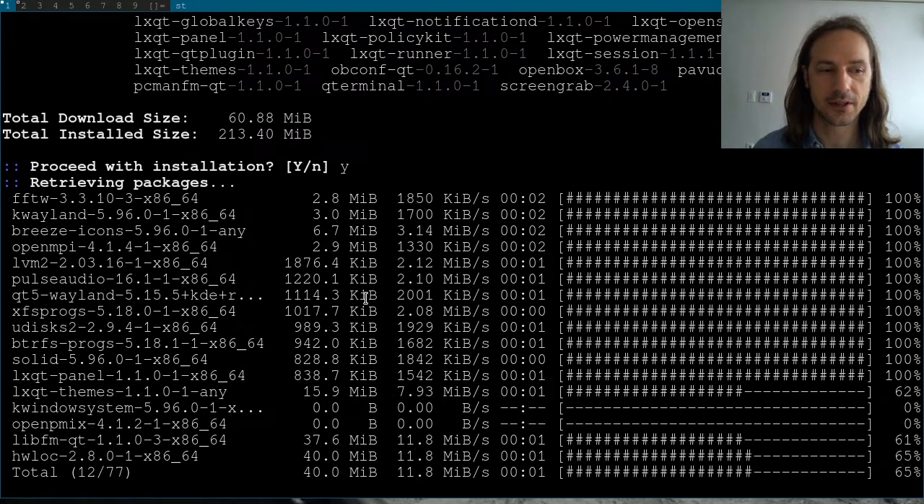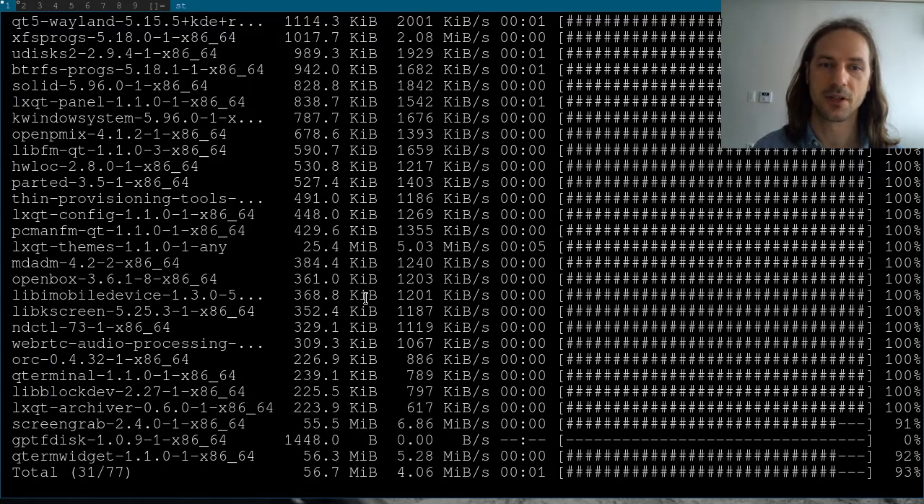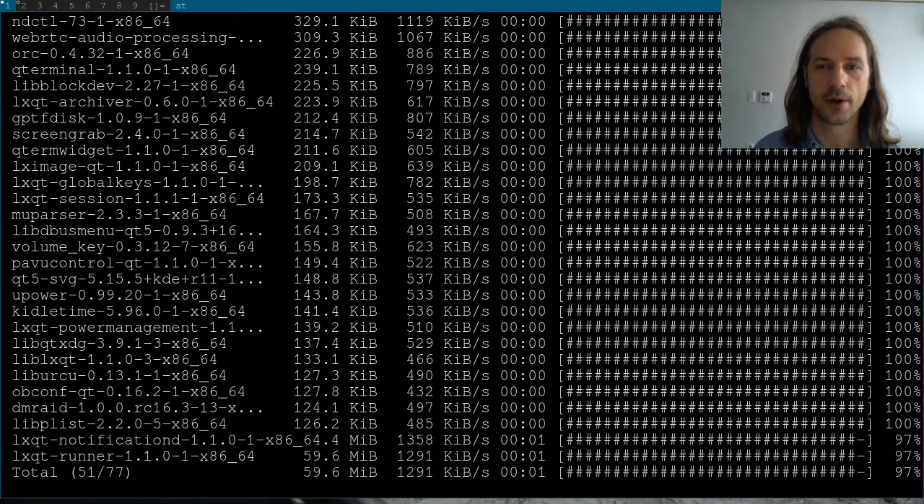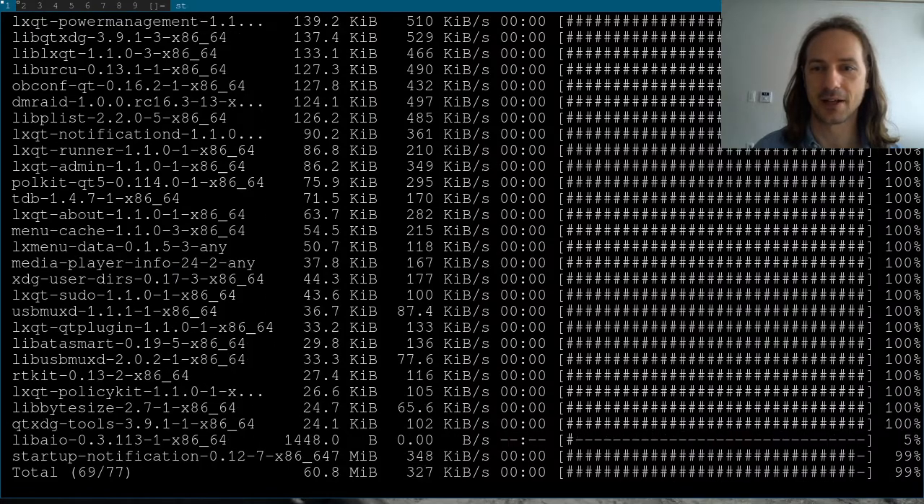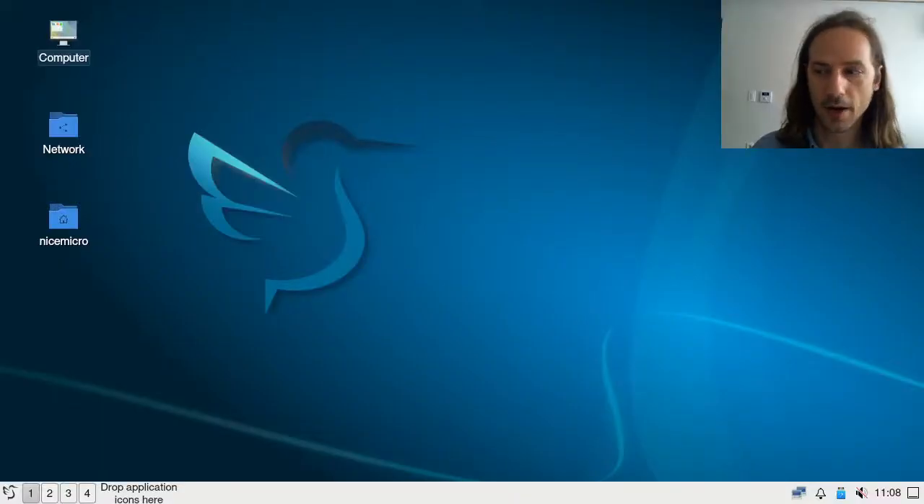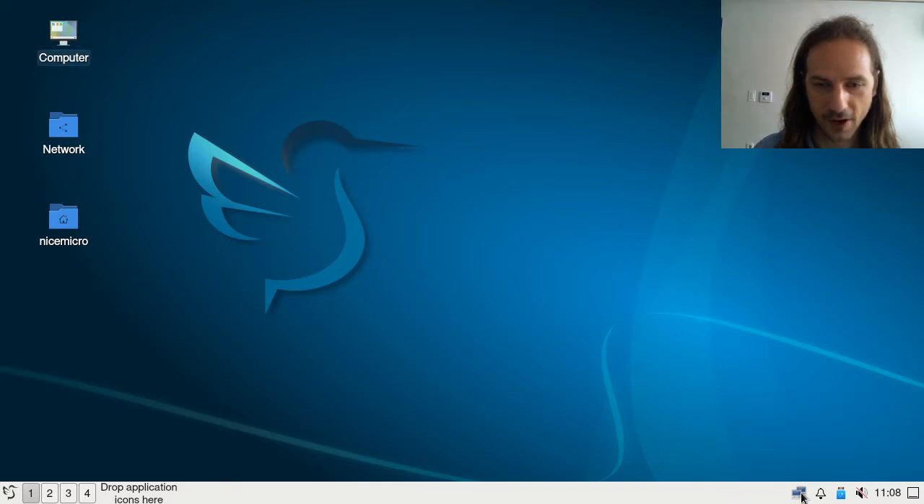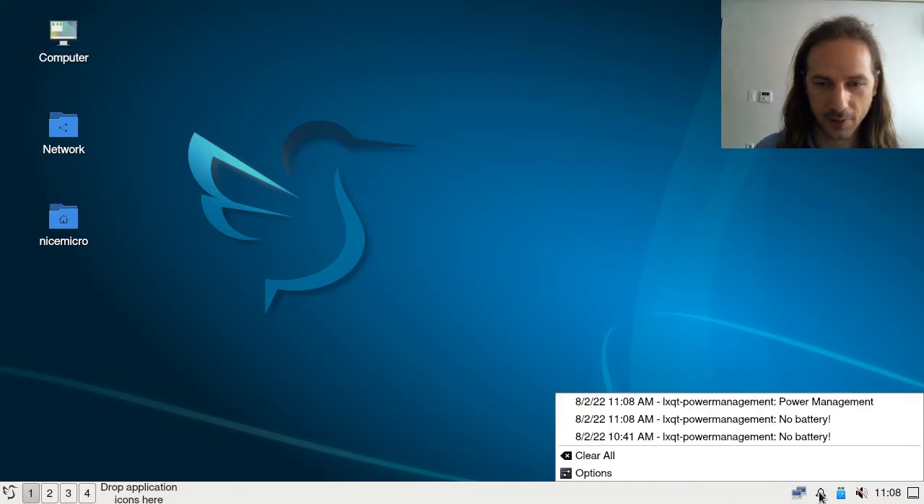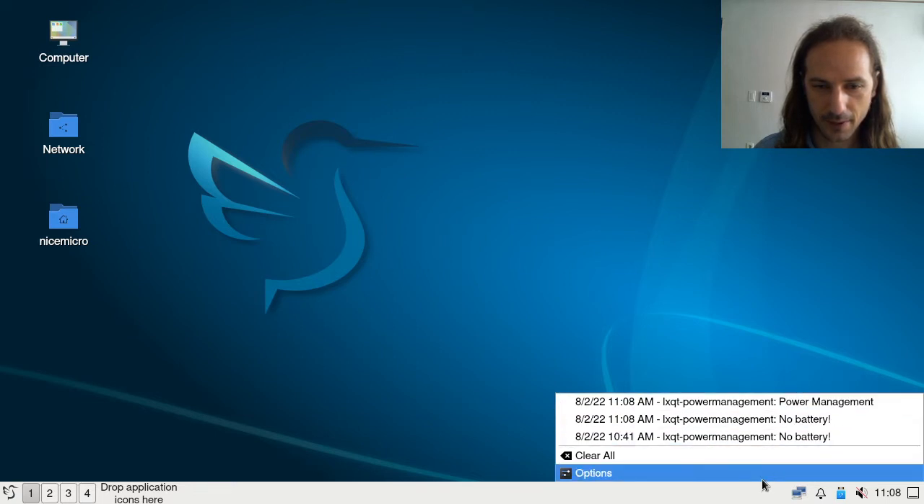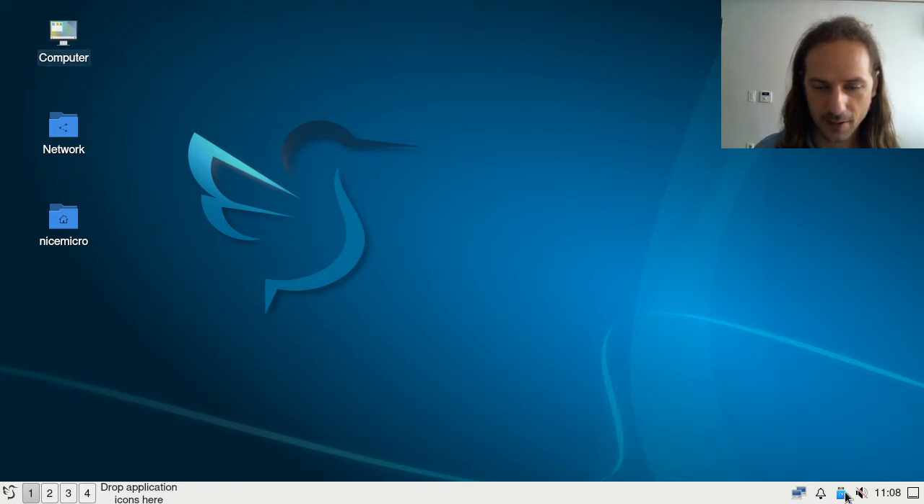So I will install this, and I will stop the recording and get back to you when I'm logged in to LXQt. Alright, so LXQt has loaded up for us, and we can see that this looks quite nice. So we have the panel in the bottom with the system tray, which has the network manager applet. Here we have the notifications here, and what else?